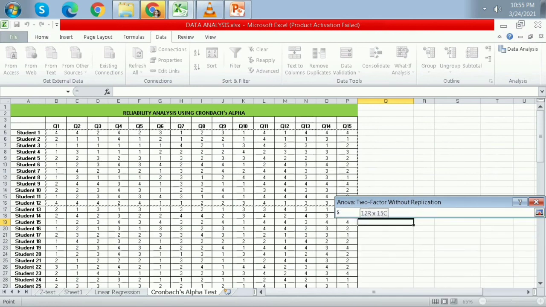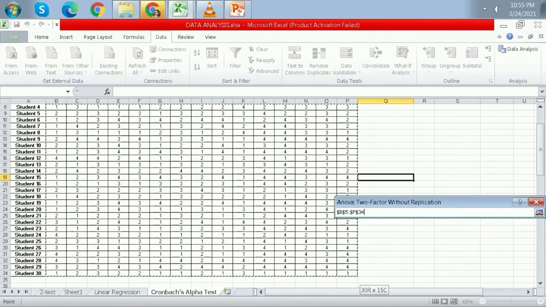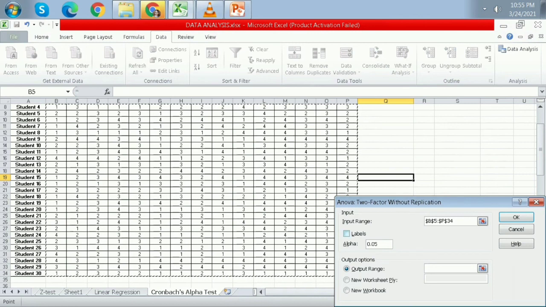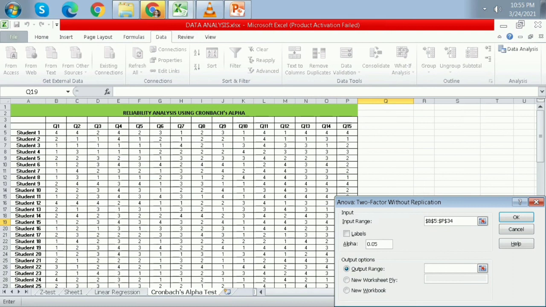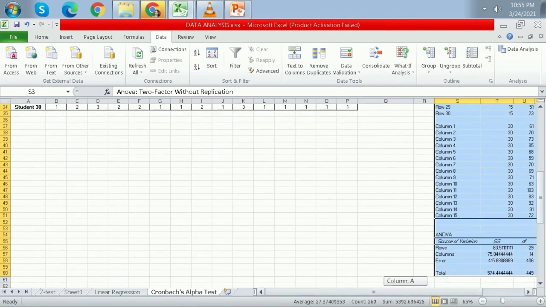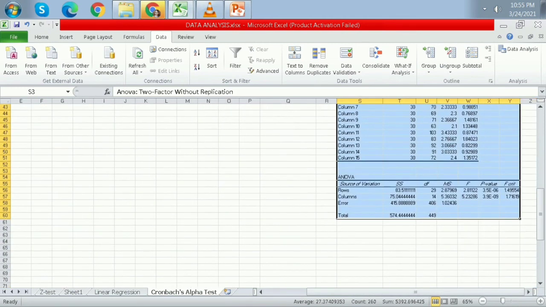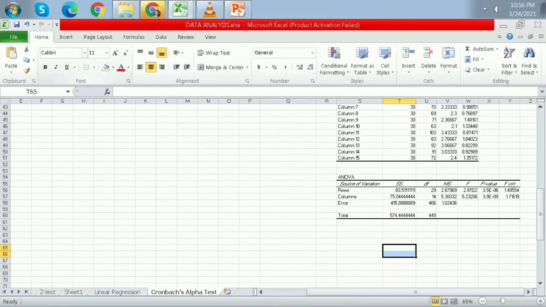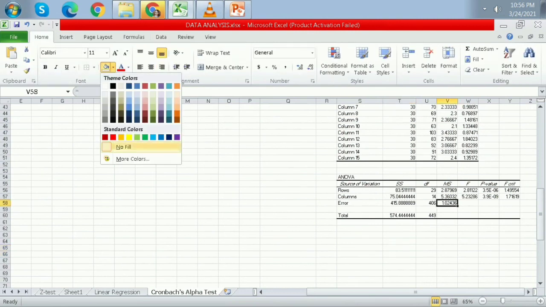Select our input range, however this time do not include any labels, just the data. Select any vacant cell for our output range, and then click OK for the answer. Now we have here the summary statistics for the rows and columns. And we also have below the result of the ANOVA: two-factor without replication.